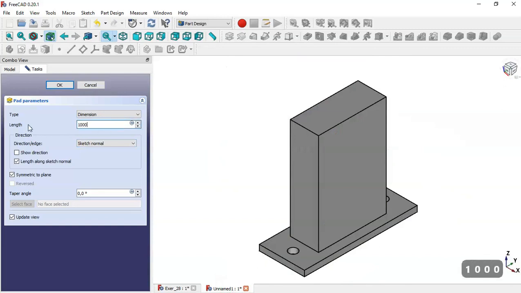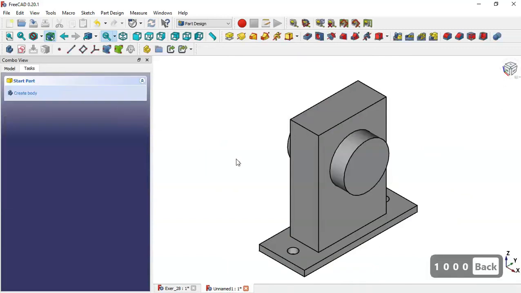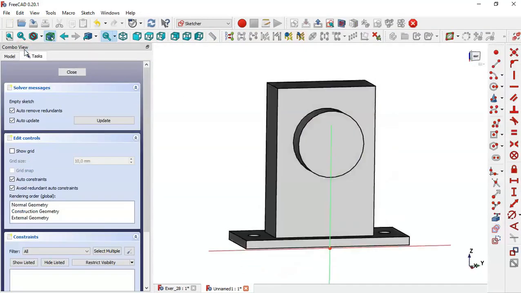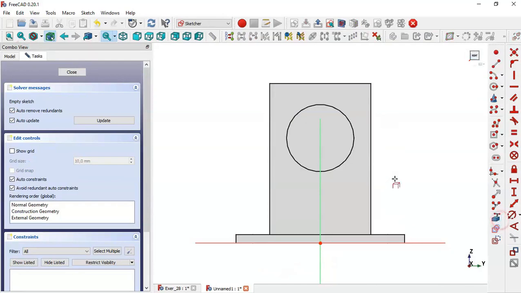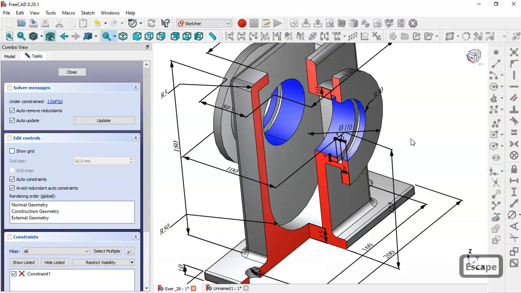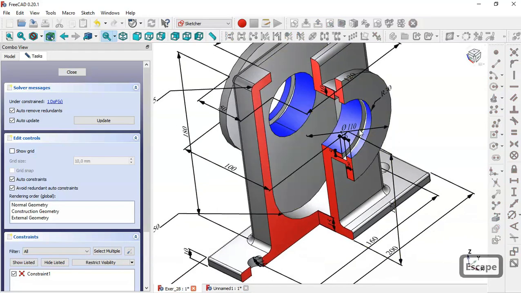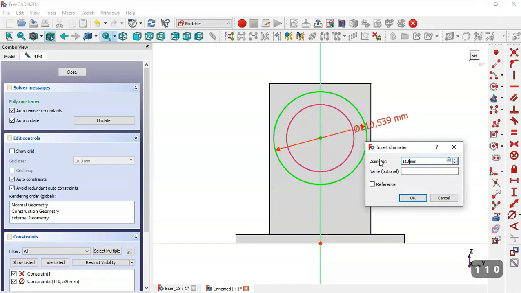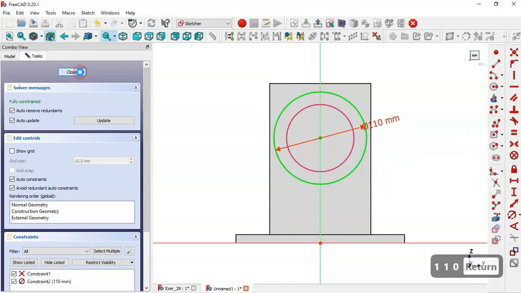Click OK and now we see this. And now select this face here, create a new sketch. Use this tool to extract this edge here and you get this center point. And now select the circle tool and draw this circle here. In this reference model we see a diameter of 110. So we select this tool here and we constrain this diameter to 110 and then close the sketch.